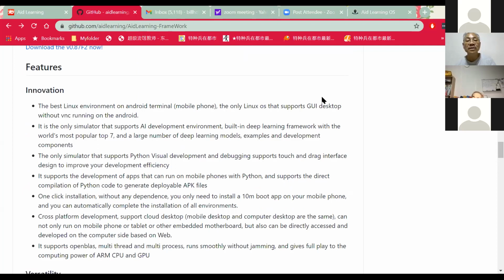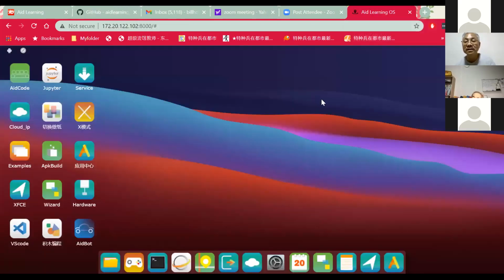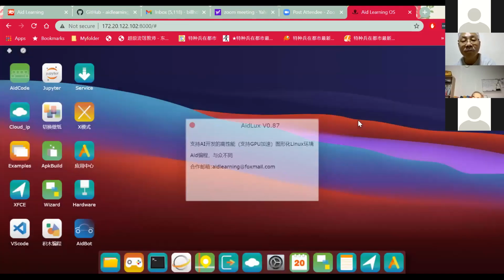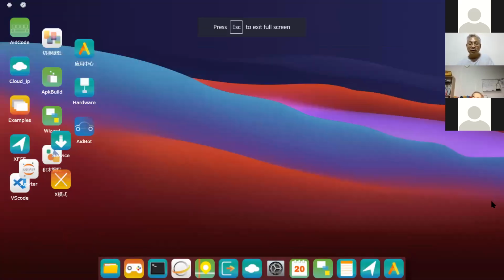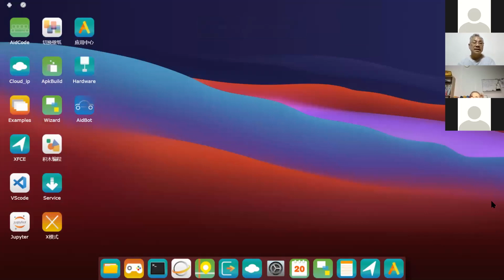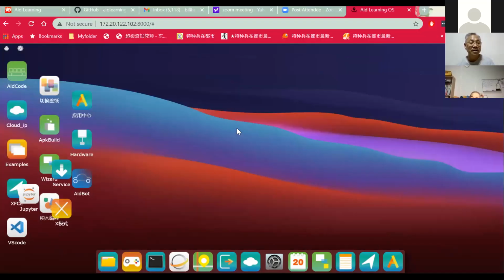I do not have much more to show. So this is a full screen. The interface you see is just like Mac. They have a whole row of icons at the bottom. So this is what they mentioned: it looks like Macintosh, Mac OS.